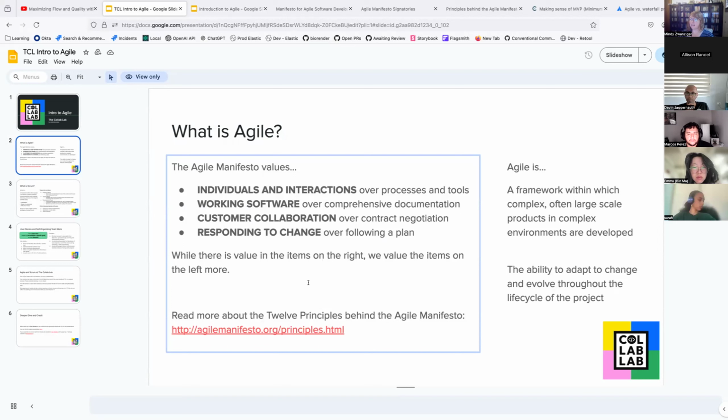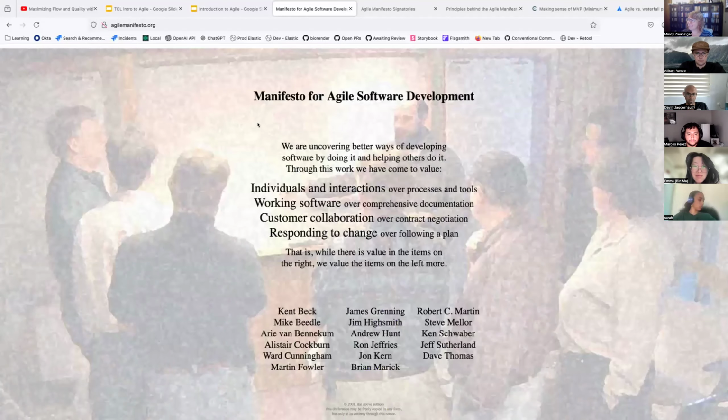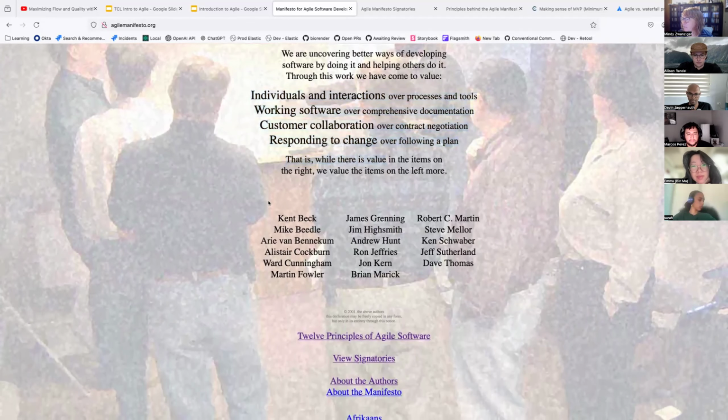It's not saying necessarily that the things on the right are not important. There is value in those. I love comprehensive documentation. I love it. It's great. But valuing working software over that, it is more important than that. And all of this comes from this really funny website that looks like it's straight out of the 90s. And it's great. They have it listed here, exactly what I just read. These are the people who put it together.